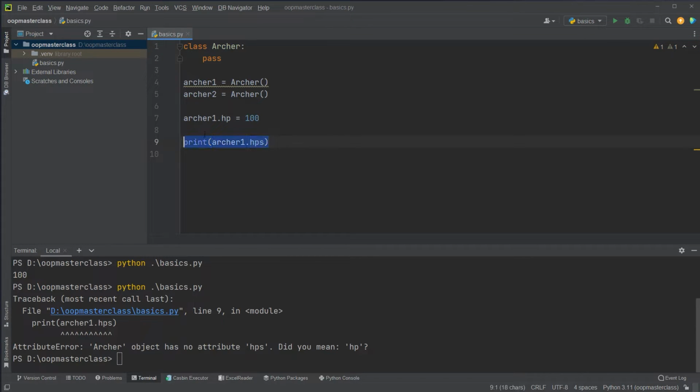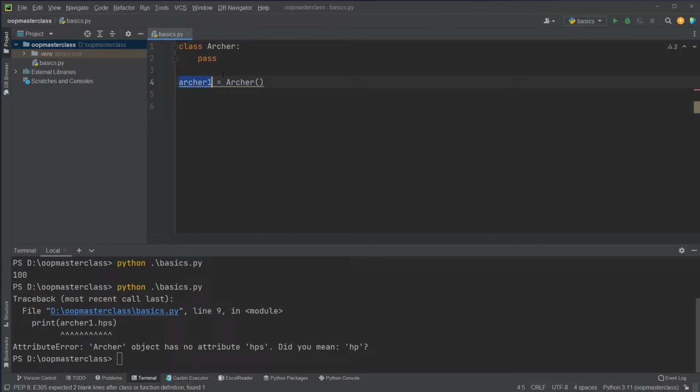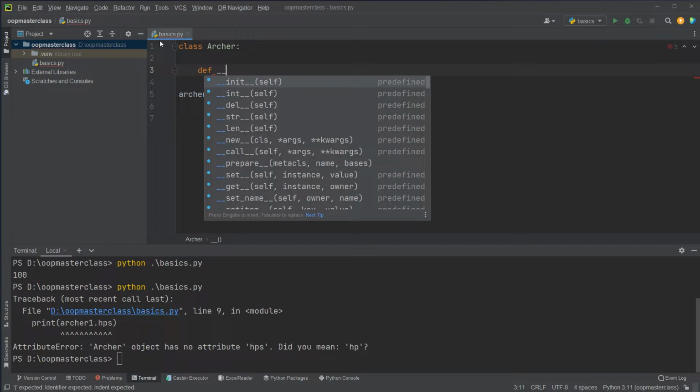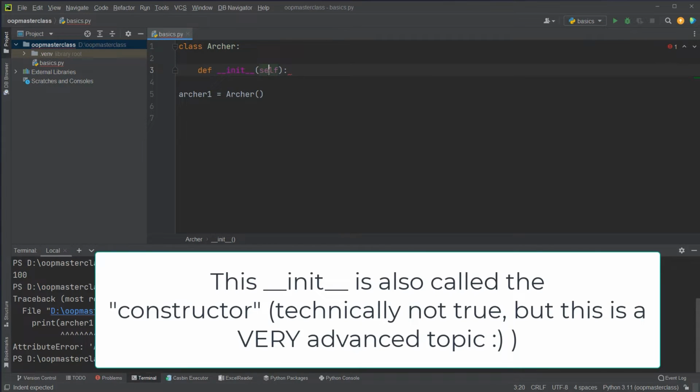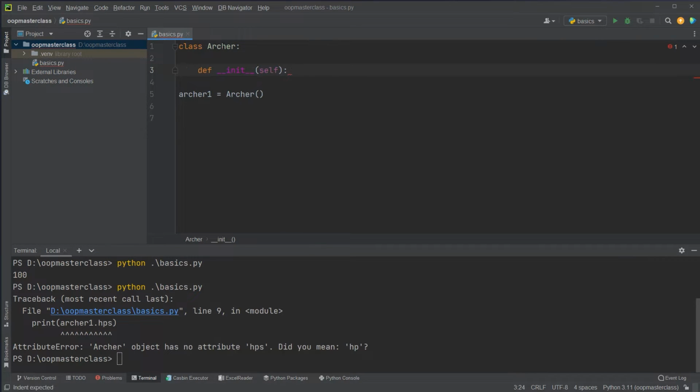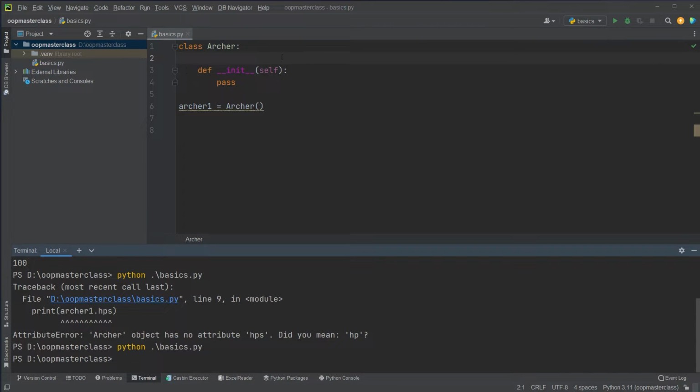So first let's remove this here and this, and also the second archer, so we only got the instantiation of the single archer. And instead of pass, we write a function or method here, and this is the init method. So the first argument is self. This self here means that this init method is an instance method. So it does not belong to the class, but it belongs to this instance. And in here we can also write pass, and the code will just work like before, so no errors here.